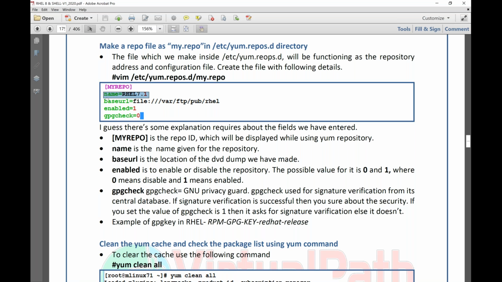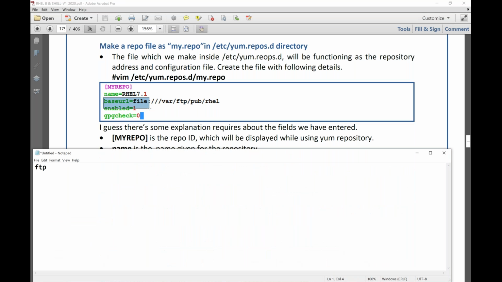Now, third and very, very important concept is the base URL. Base URL is the location from where you can get the software, right? Now, if it is on an FTP server, then you need to type ftp colon double slash and whatever the IP address might be. Now, if it is over the internet, some website, then you have to give http colon double slash and the website address from where you can get those packages.